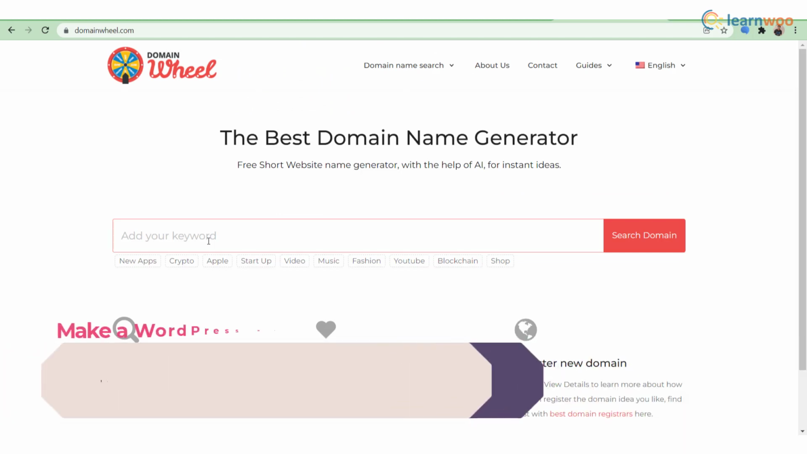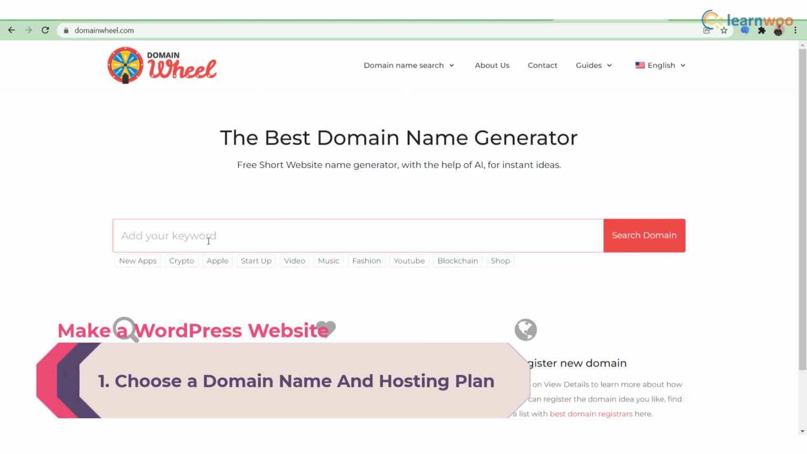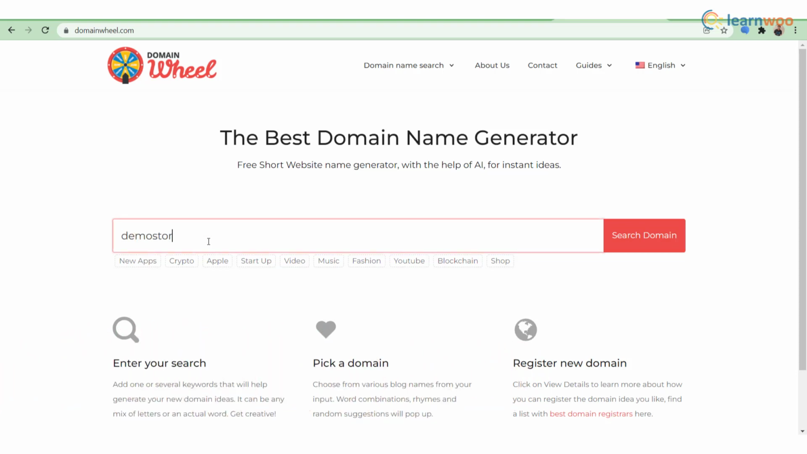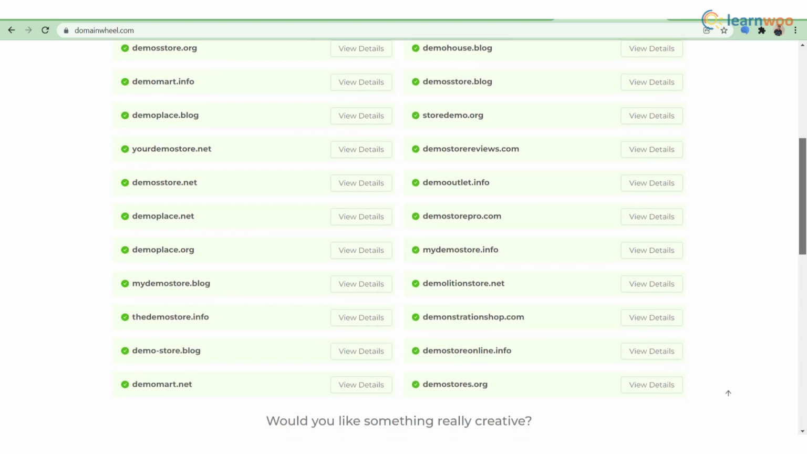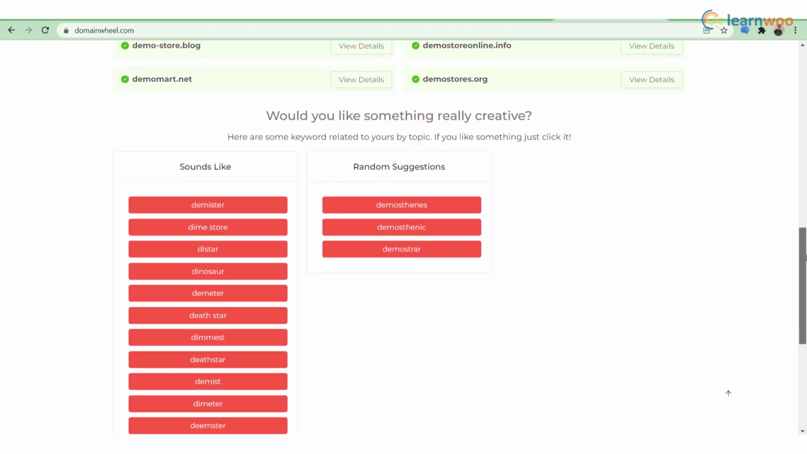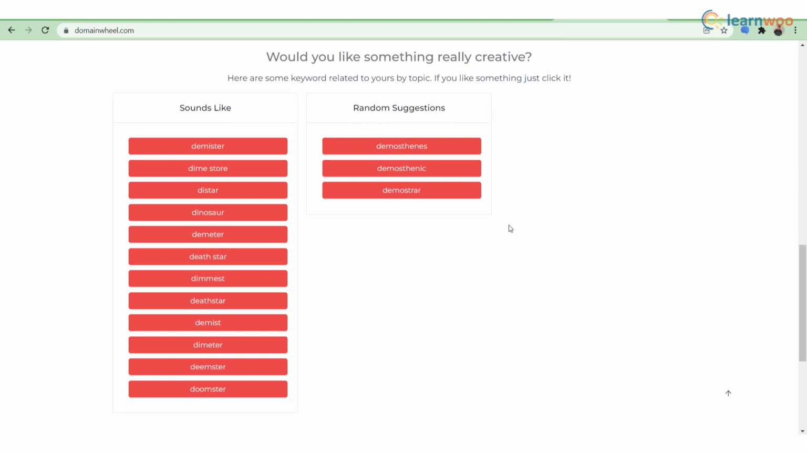Firstly, pick a name for your website. You can use some of the best name generation tools that are available on the internet. Domain Wheel. You can start by entering your name, idea, or even some seed words for your website name. It gives you fresh name ideas, random suggestions, and catchy website names. The tool also tells you which domain names are available for registration.